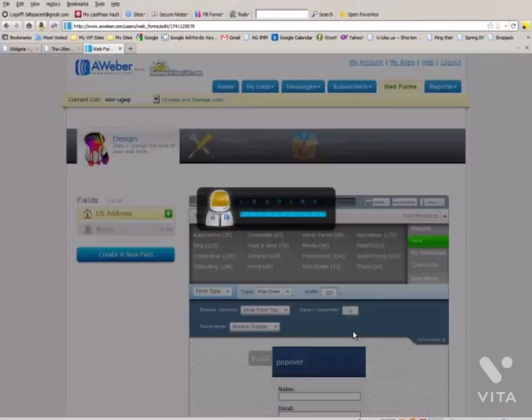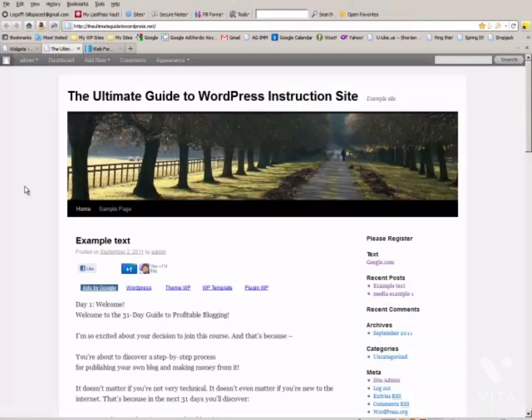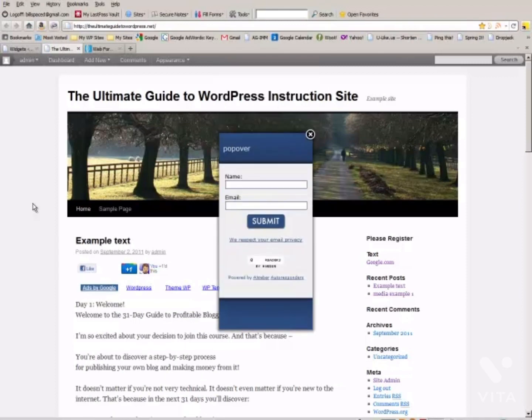Save the web form. Go back to your website. Reload it. See that? It slides in from the top. Pretty cool, right? Alright. That's all there is to this video. Thanks a lot.